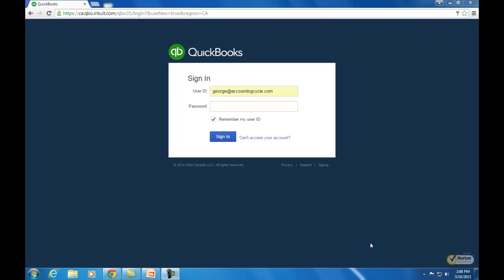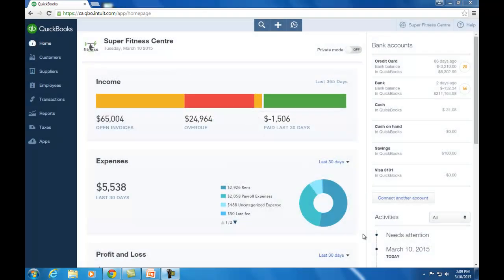You visit the website ca.qbo.intuit.com and enter your information. Once you enter your information, you click Sign In, and QuickBooks signs you into your company file. It's a good idea to bookmark this page for easy access in the future. Now that you've logged into the software, you're ready to learn the basics of getting around.